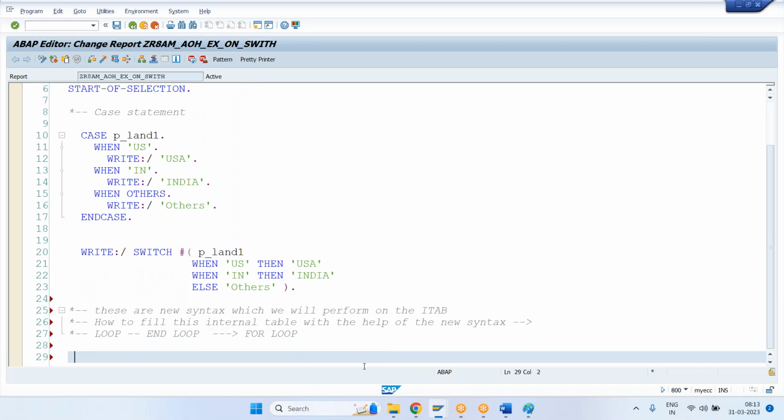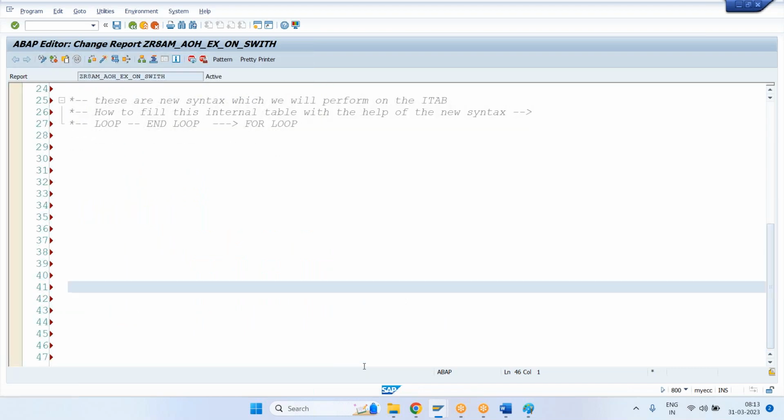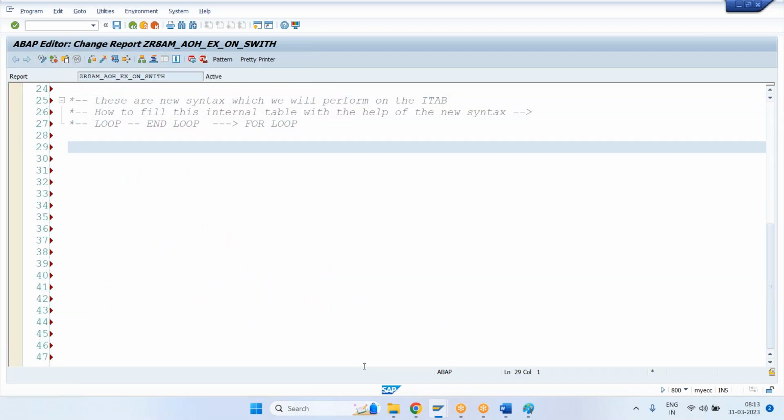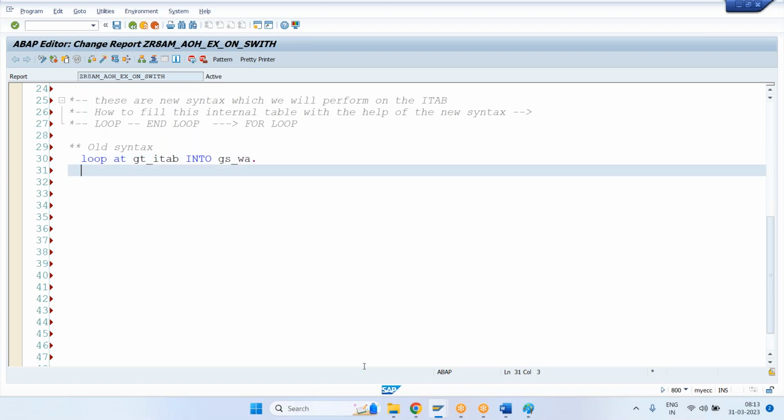So the old syntax, let's see the old syntax. This is one of the most important things, guys. Please do remember this. So in the old syntax, you will be saying loop at, let's take an internal table, gt_itab into, I'm going to say this as gs_work_area, and here you will be using your read statement.